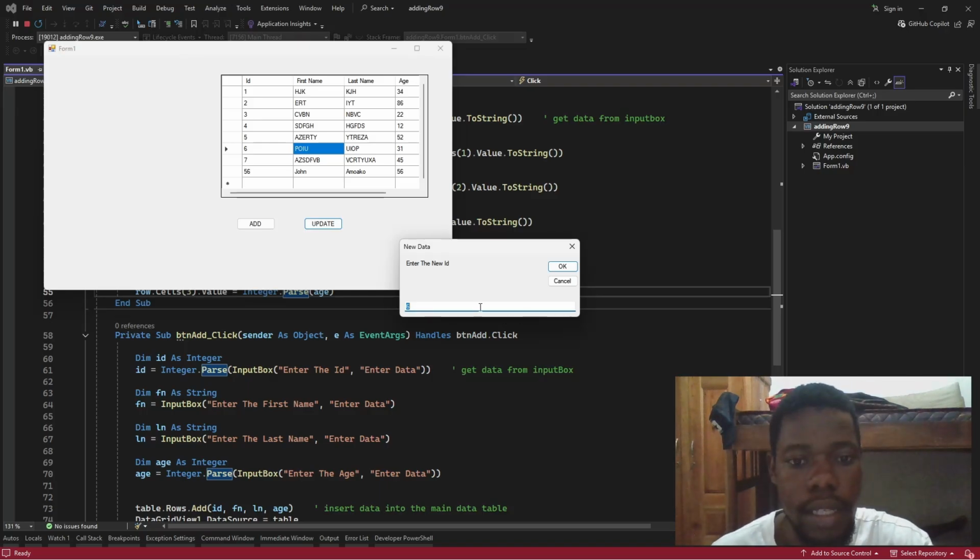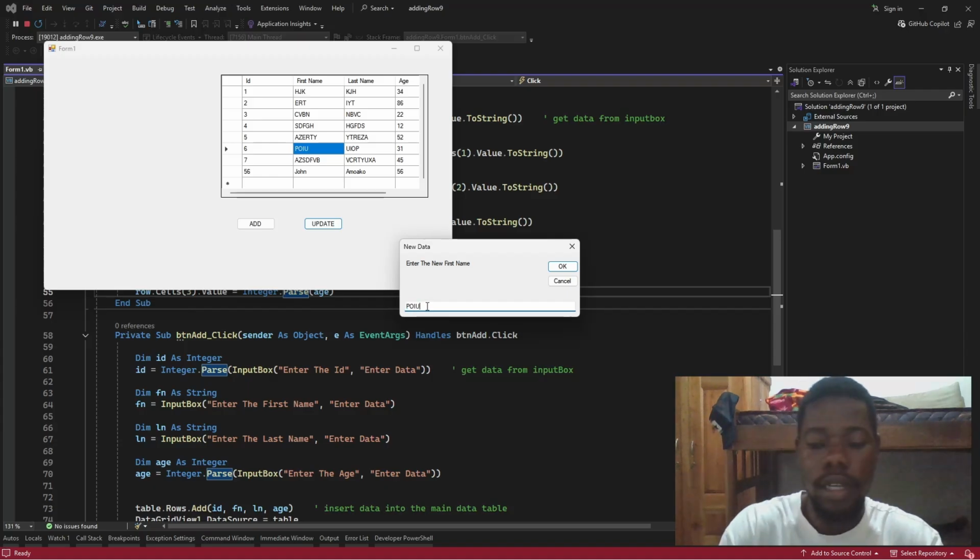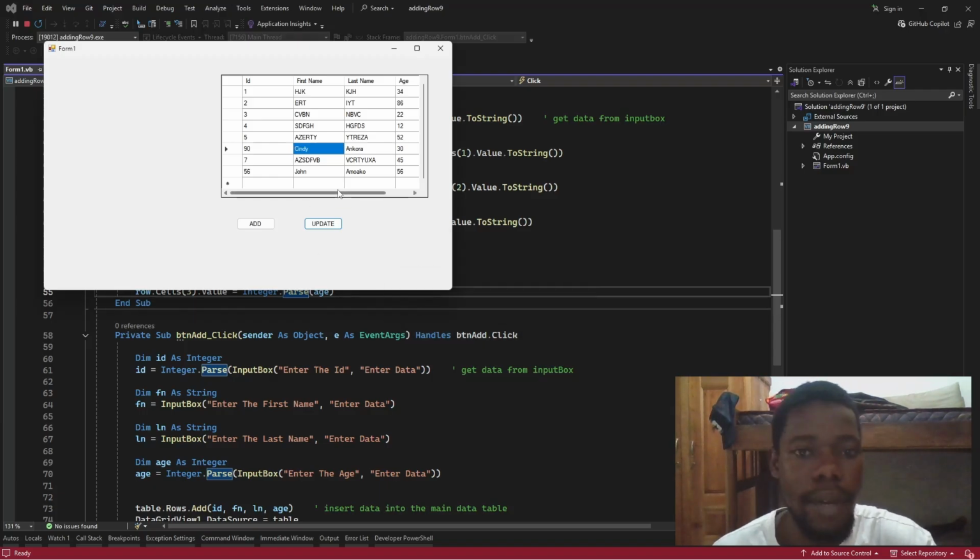So you can see the ID is 6. If you want to change the ID, you can change it to 90. Next, the name is already displaying. You want to change the name and make necessary corrections. So we change the first name, we change the last name, then maybe we'll maintain the age if we don't want to change it, or let's change the age to 30. Then we can see that it has been updated in the table.